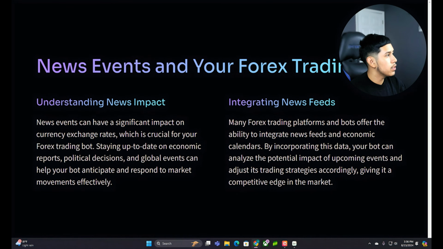Now for this next chapter, we have news events and your Forex trading bot. So, understanding news impact. News events can have a significant impact on currency exchange rates, which is crucial for your Forex trading bot. Staying up to date on economic reports, political decisions, and global events can help your bot anticipate and respond to market movements effectively. So there is a platform that we like to use as automated traders to be able to check news events. I'll show you guys how to navigate that platform and what platform it is.